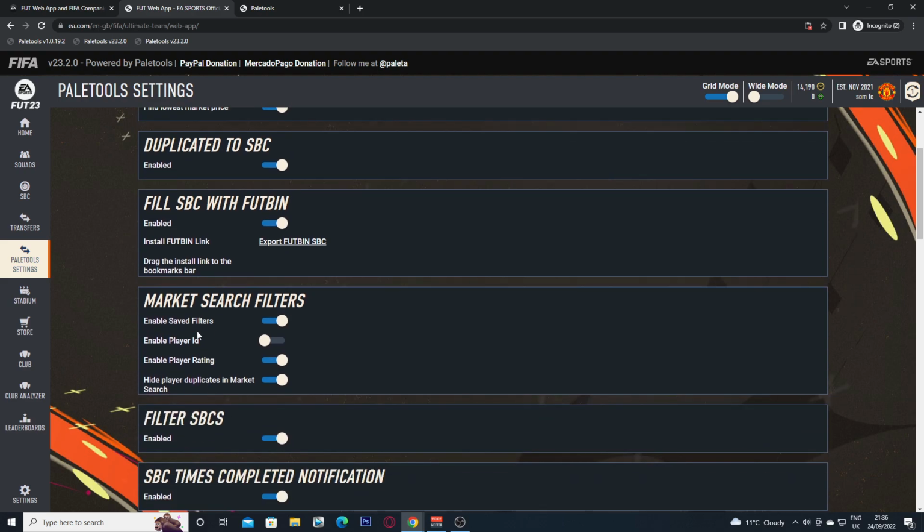Now, when it comes to the market, there are some really useful settings, because if you've ever bought a player or searched on the transfer market with a specific filter and you've accidentally clicked off it and then it's reset the filter, because I have, and it is really annoying. So enabling saved filters means it will definitely save the last filter that you had on the market, so you don't have to keep going and putting it back every time the market is loaded. You can hide player duplicates in the market search. So for example, if you already have a player in your club, you can click hide players and it will grey them out for you on the market, so you know that you've already got these players, and then you don't have to go and buy them again.